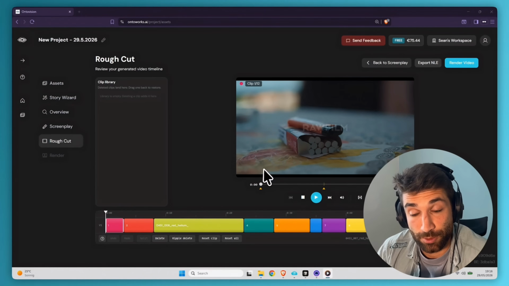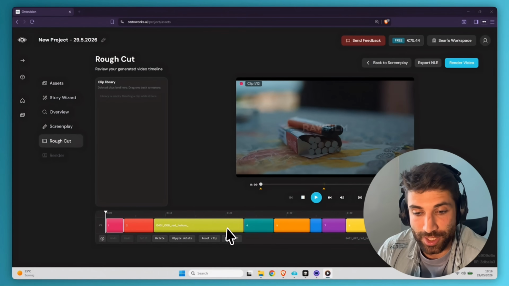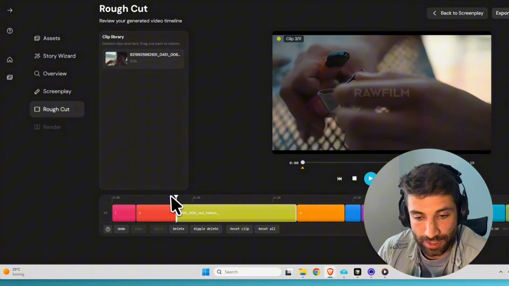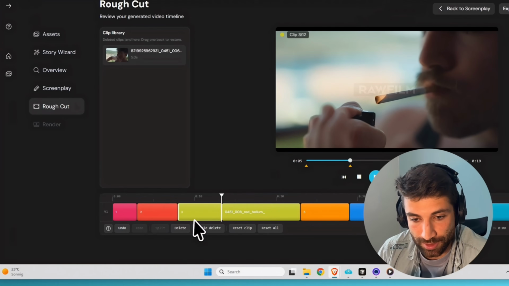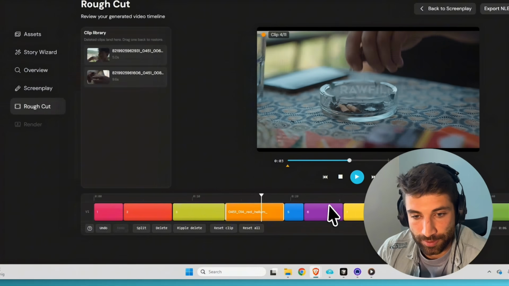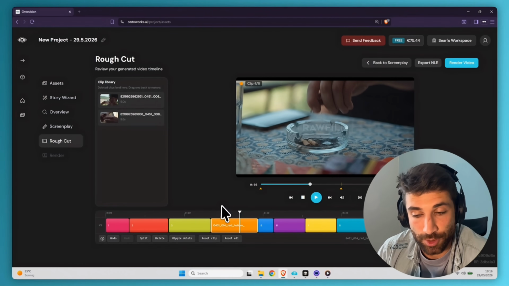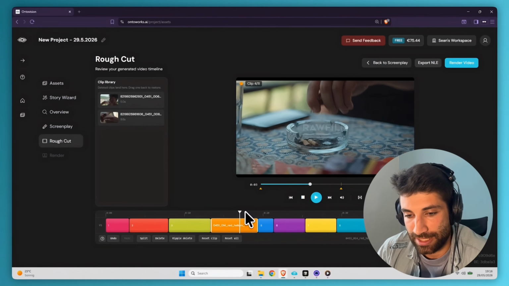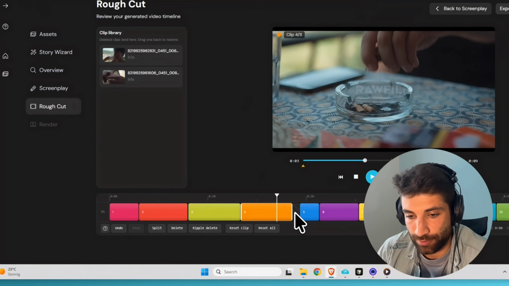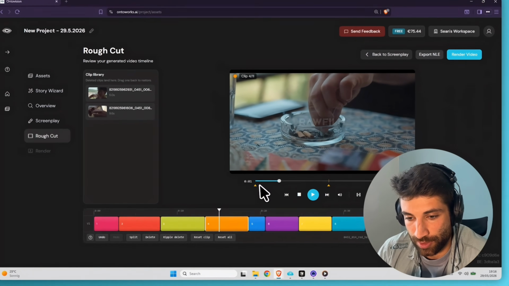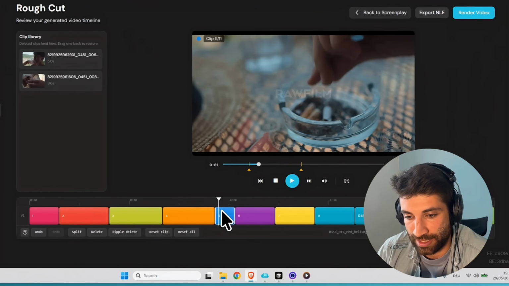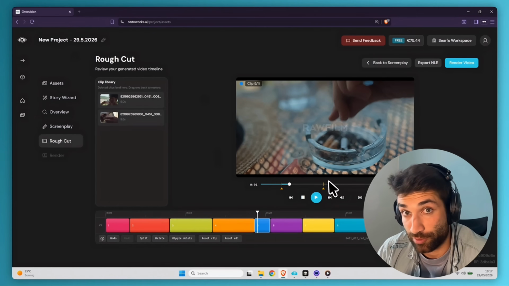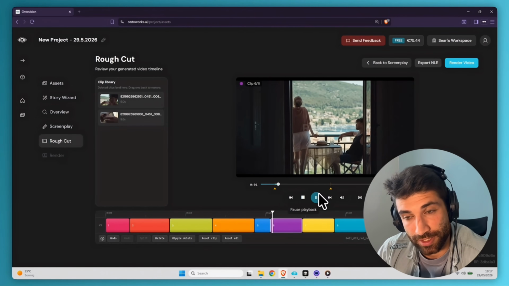Here we are in the rough cut editor. This should be a familiar environment for any kind of video editor, as you can just delete clips or cut them at points, split them, remove the snippets that you've taken out, and then adjust. You always see for each clip which segment of it was used, which you can also adjust right here. And then you have a preview of what the video is going to look like.